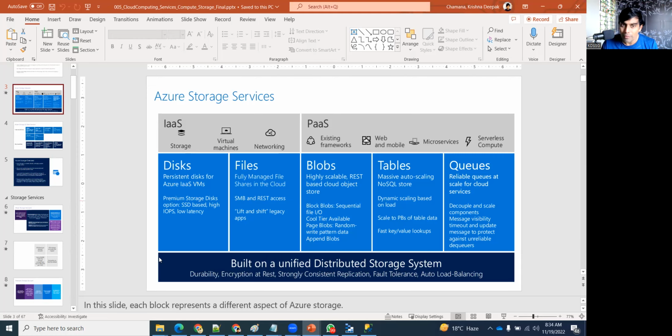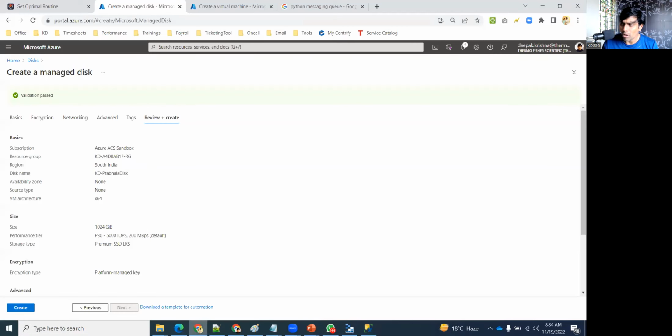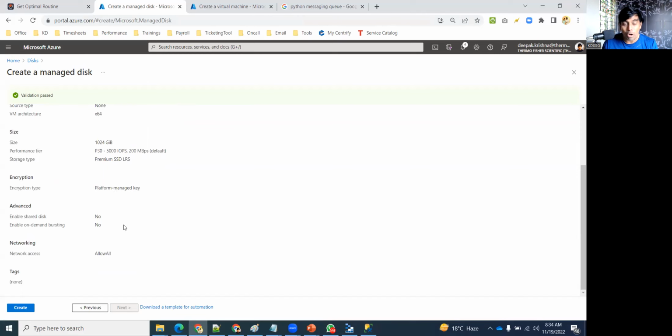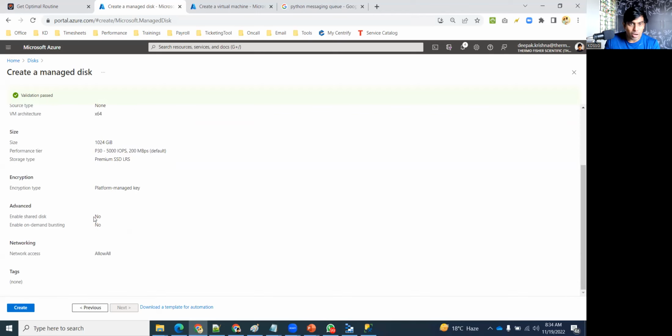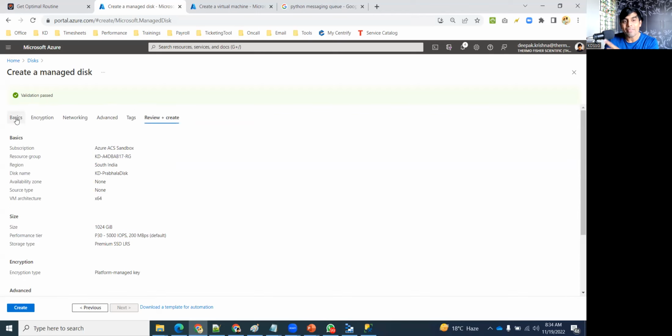But one question you should ask me: KD, hold on, understood, but when we are creating a disk, why is there no option about a storage account? Do you see any option anywhere in the settings named storage? No. Technically, the storage account must be created first, then the disk. That's not happening because this concept is called managed disk.